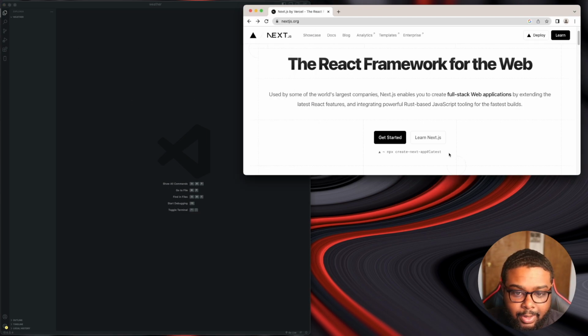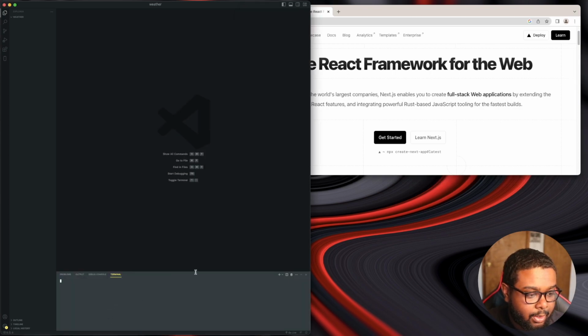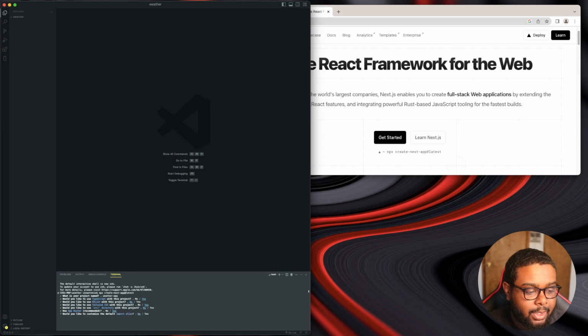So let's go ahead and copy this code here on NextJs. Go ahead and open up our terminal inside VS Code and paste that inside there. So, what is your project name? I'm just going to name it weather-app. And TypeScript, yes. Would you like to use ESLint? No. Tailwind, yes. Source directory, no. And app router, yes. And import alias, no.